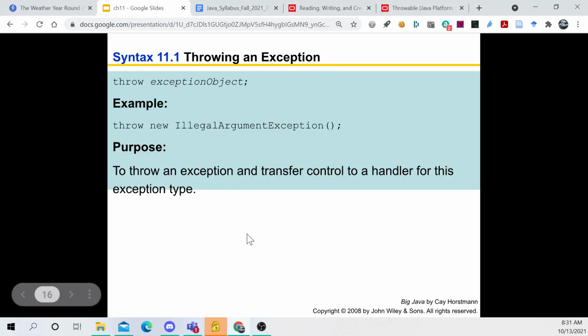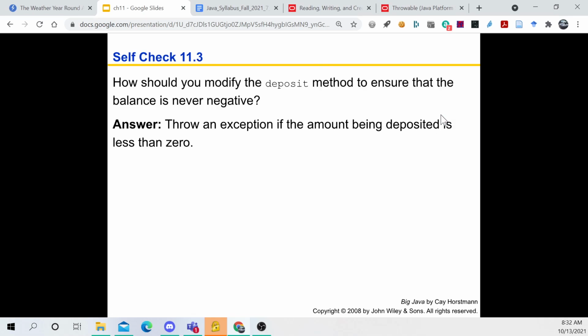So how do we throw an exception? Well, you just type throw exception object. For example, throw new IllegalArgumentException. Now, if you've got a bank account, how should you modify the deposit method to ensure that the balance is never negative? Well, throw an exception if the amount being deposited is less than zero, right?